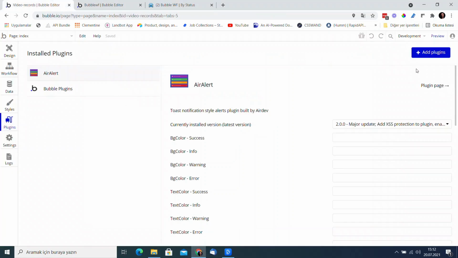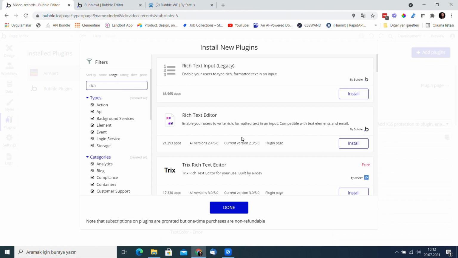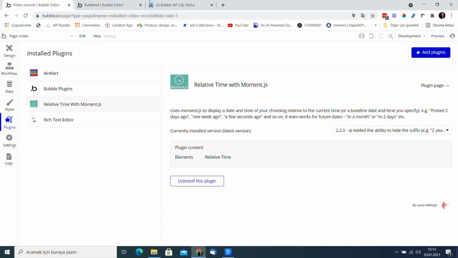Hello! There are two plugins that need to be installed. I'm starting with these first. The first plugin is Rich Text Editor. The second is RelativeTimeMoment.js. Bubble's plugins are really cool. Apps are getting stronger. Okay, we finished the first step in 20 seconds.